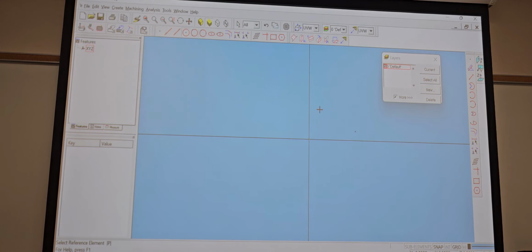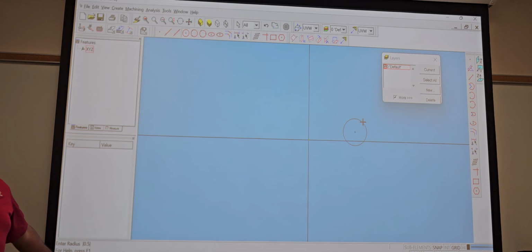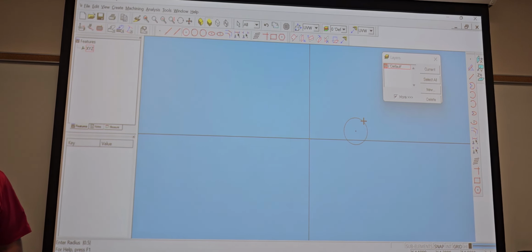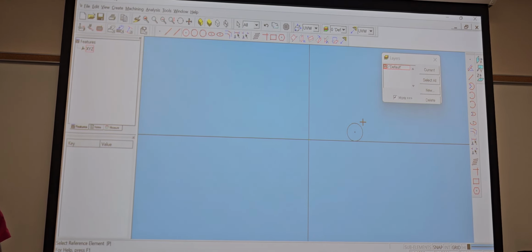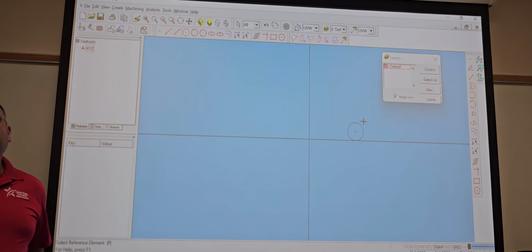Now I can grab my circle, put it there, and on the bottom left-hand corner it's asking me to enter my radius, correct? Bottom left-hand corner. That's like your secret window. 0.6. Enter. Too easy.